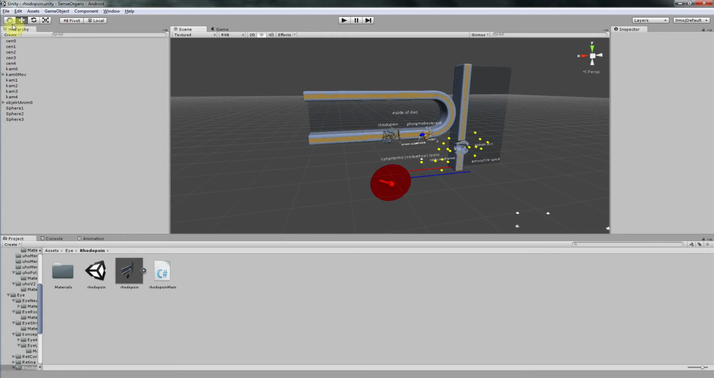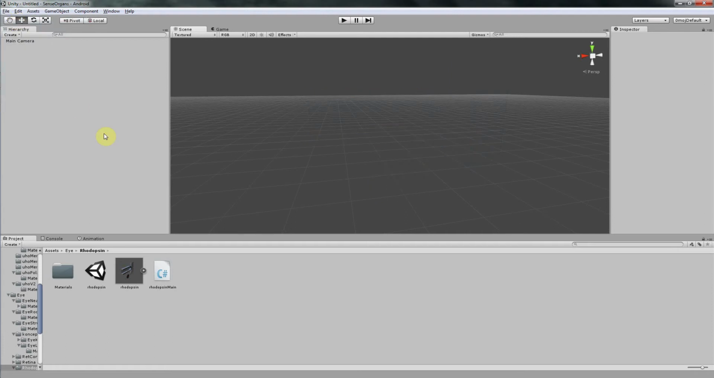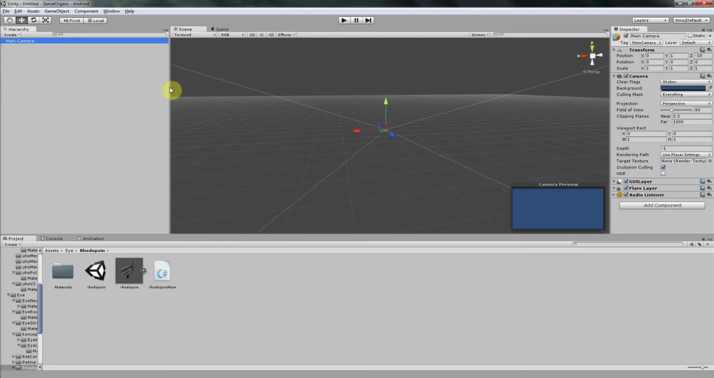But now we shall open a completely new scene and have a look how we start when we start from the very beginning without knowing anything about Unity. At first, as I said, we go to File, New Scene. Then already we have here the main camera. If we click on this camera, then we see camera preview here, and because there is no objects on the scene, we don't see anything.